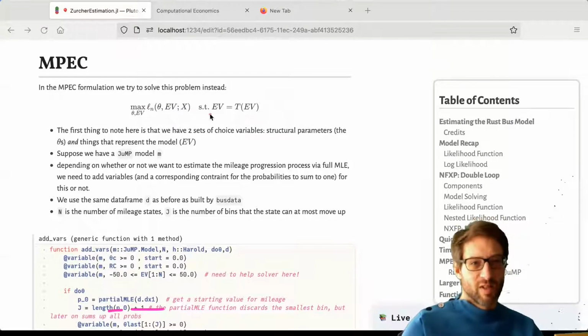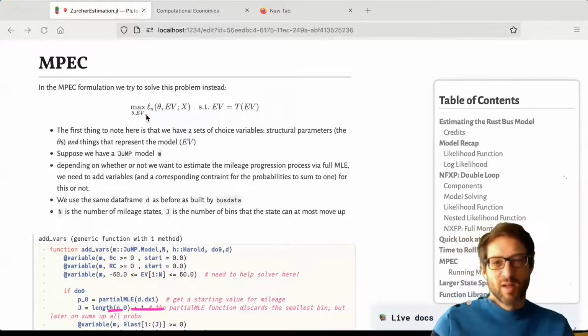And so we will take the likelihood function as the objective function, as it's written here. The main insight is that now you have two sets of choice variables. So not only theta as in nested fixed point, but also EV. Okay, so that's kind of weird. You kind of need to wrap your head around that, I think.